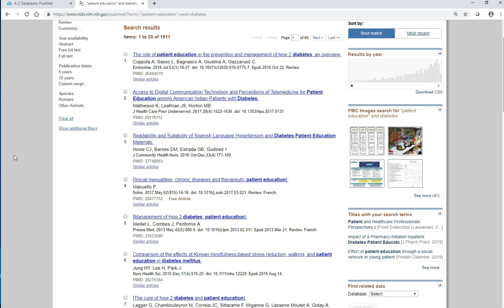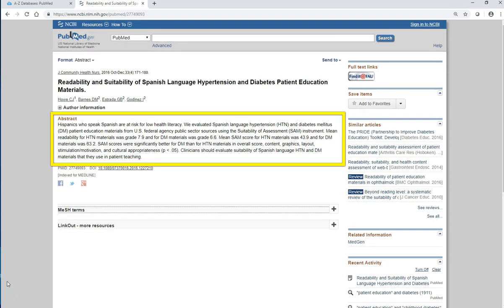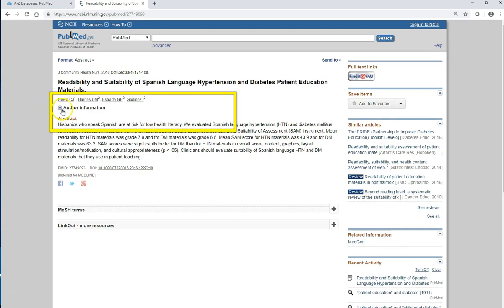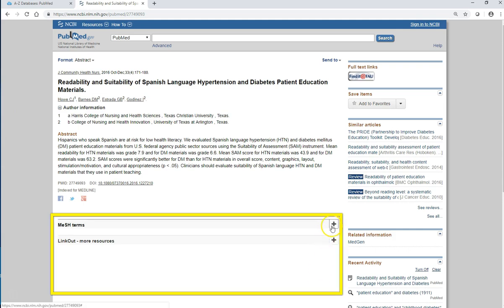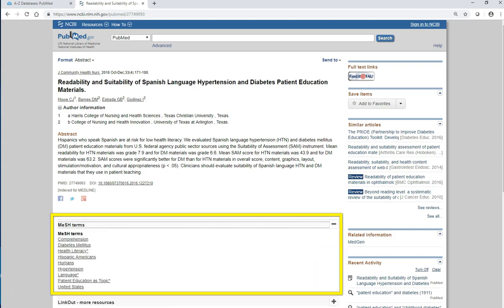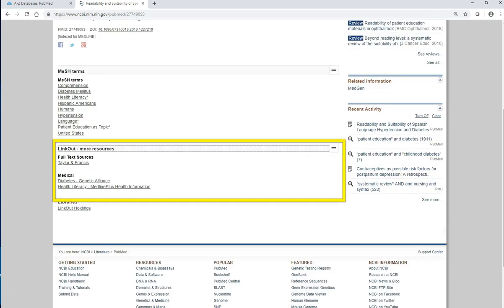Once again, if I select a title, I should get to the full record. Here I have the abstract for this particular article. I can take a look at the author information by selecting the plus. Below that, I have the MeSH terms. If I select the arrow next to it, it will provide me a list of words that describe the main concepts also discussed in this article. Below that is link out. It can help me go to full text sources so I could read the whole article.